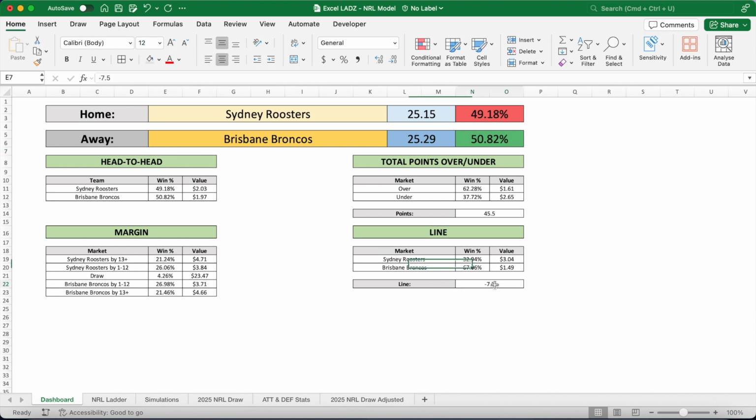So you just have to make sure that worksheet is updated with the newest games, and then you can forecast these four markets, being able to change the line as well as the total points over or under, depending what's offered by the bookmaker for that game.